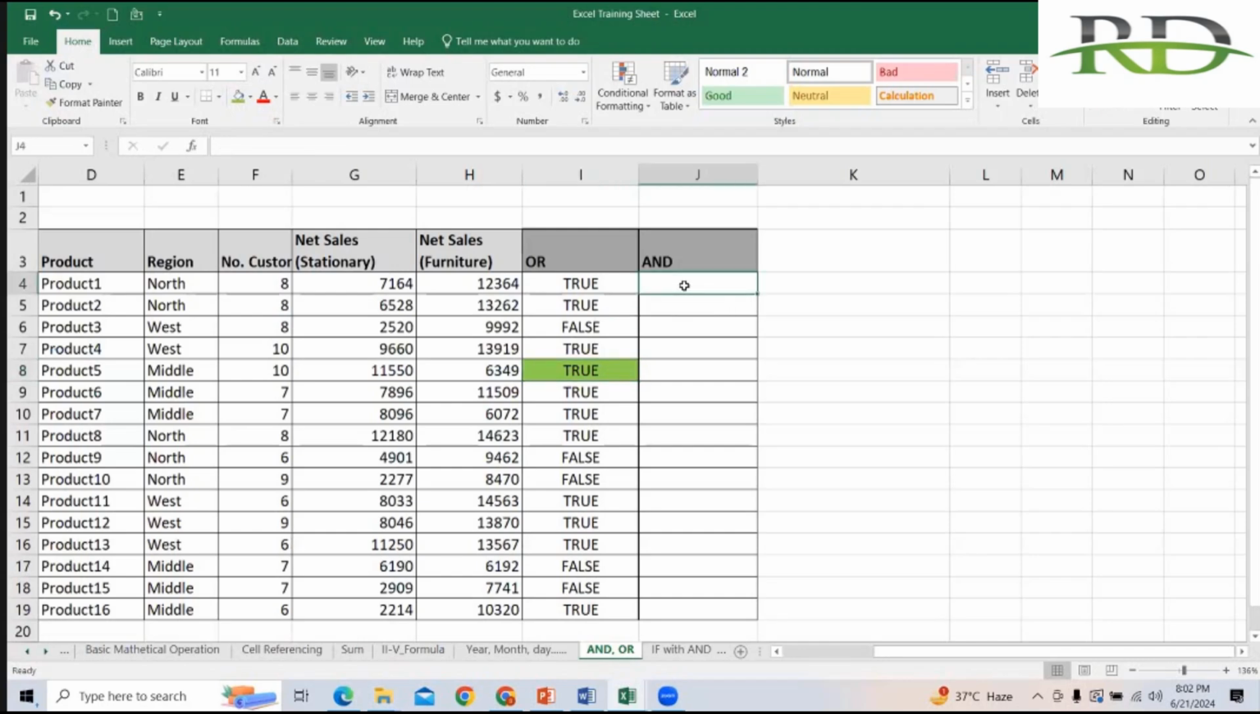But in AND, compulsorily both criteria should be met. Just type AND, and we use the same logic for AND also: 7,000, 10,000. But sir, here for 6,300 it will be false, right? No, okay, now see the AND one also. We take the same criteria, 7,000, so you have more clarity. I have taken the same logic here also for AND.